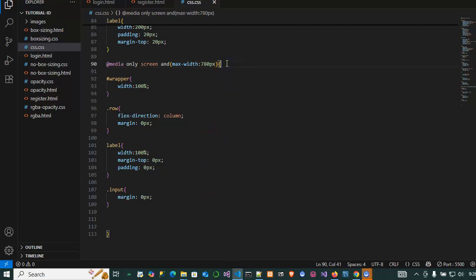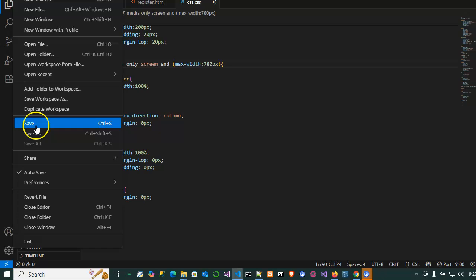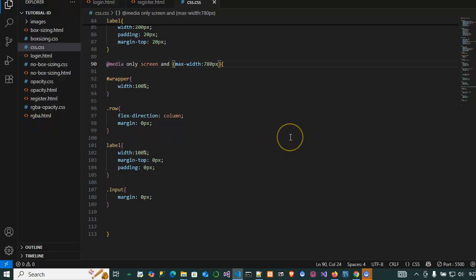So let me see. This is the beginning, this media query. Media only screen. Let's see what's happening here. Media only screen, maximum width. So let's check.